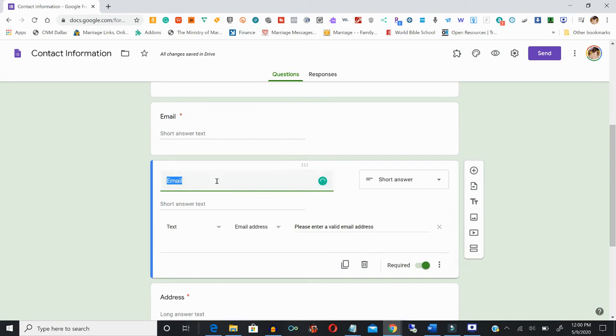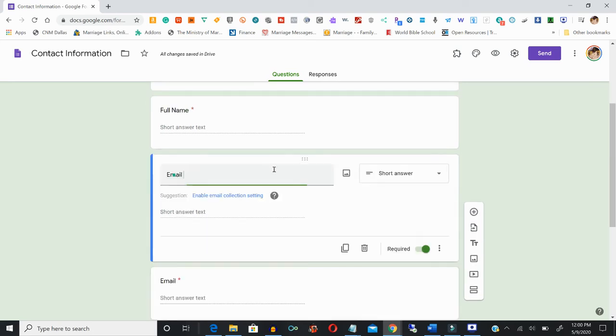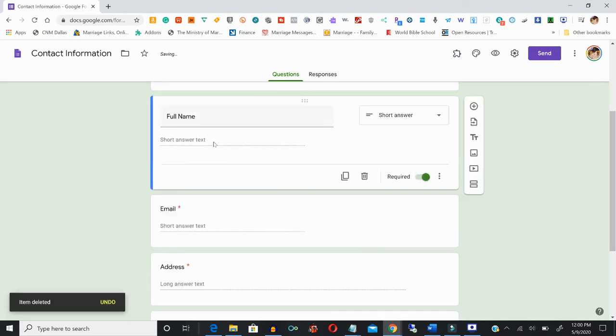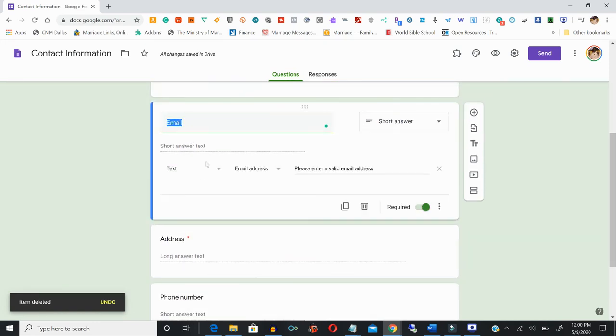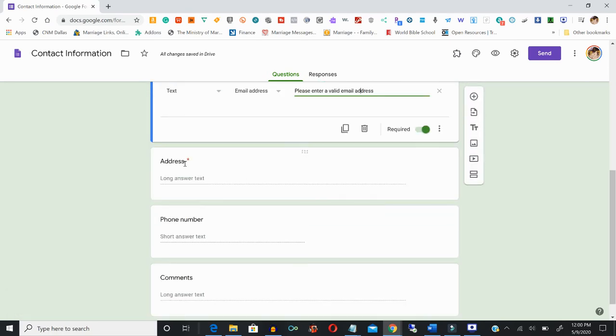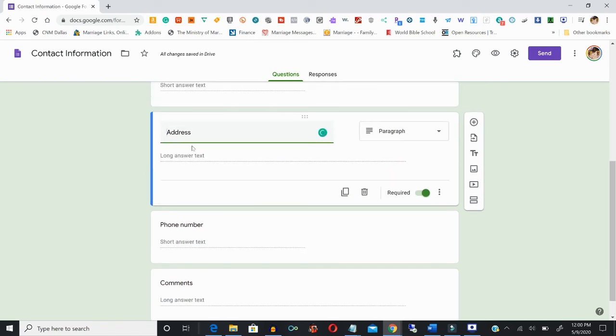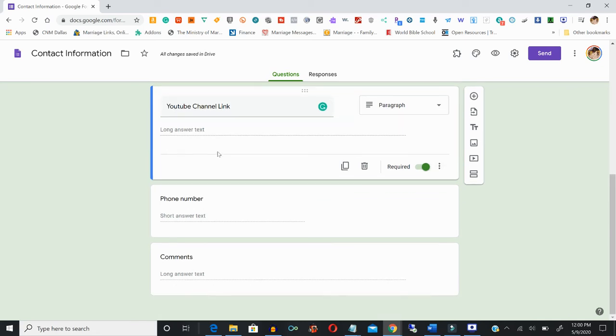Okay, they already have a template for email before, so I can probably just delete this one since they already have a column for email for me. So this is name, email. You see the way they have captured the email: short answer, email address, required. Now I don't need the address. What I need now is going to be the YouTube channel. So I can call it YouTube channel link. So this is also required. I want them to drop their channel link here.